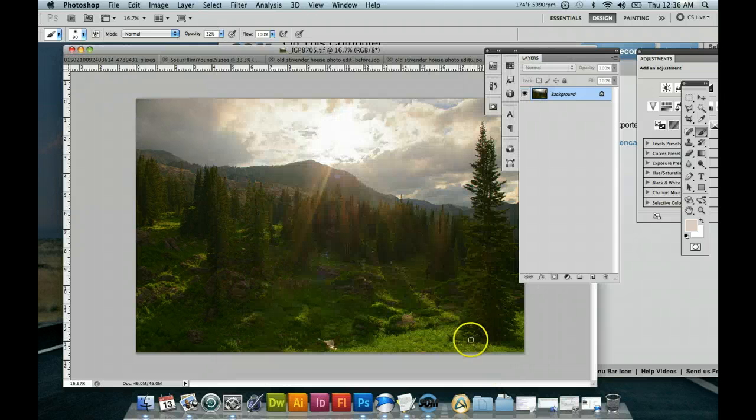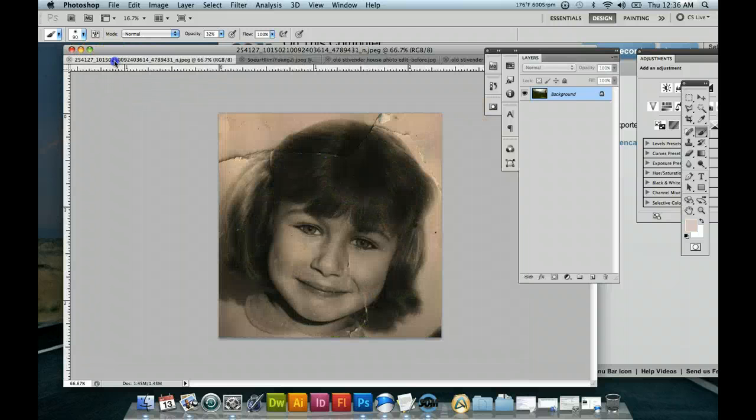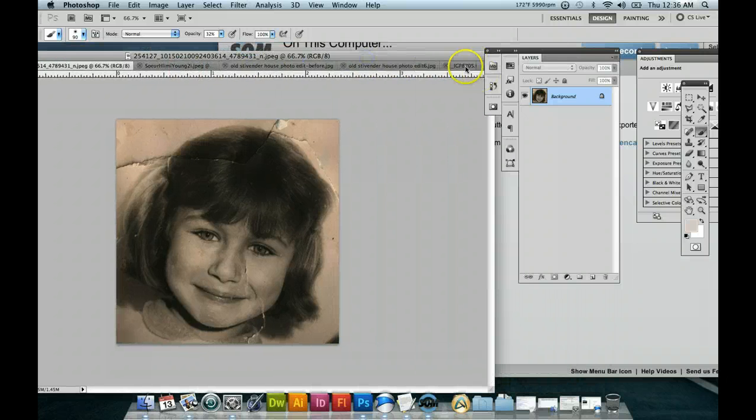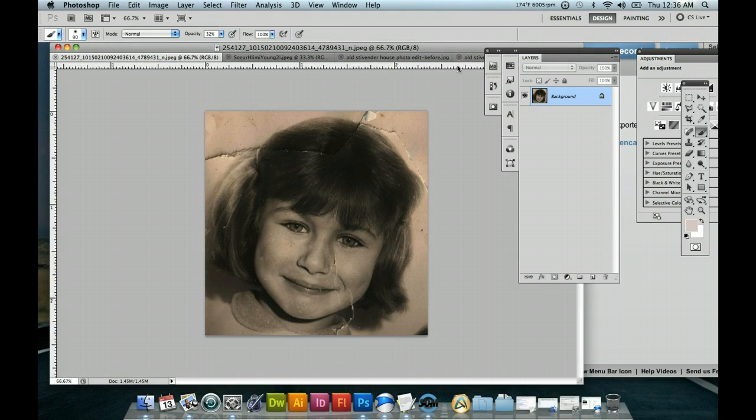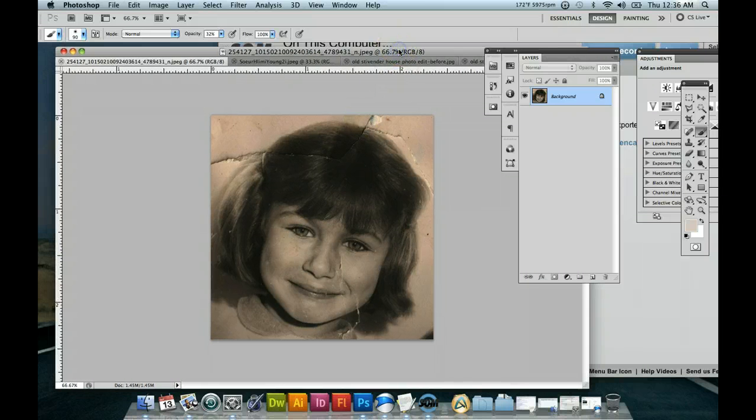Okay, we'll cancel that and close down this image. Oops, where is it? Here we go. So now on to restoring old photos. There's a combination of tools you can use for that.